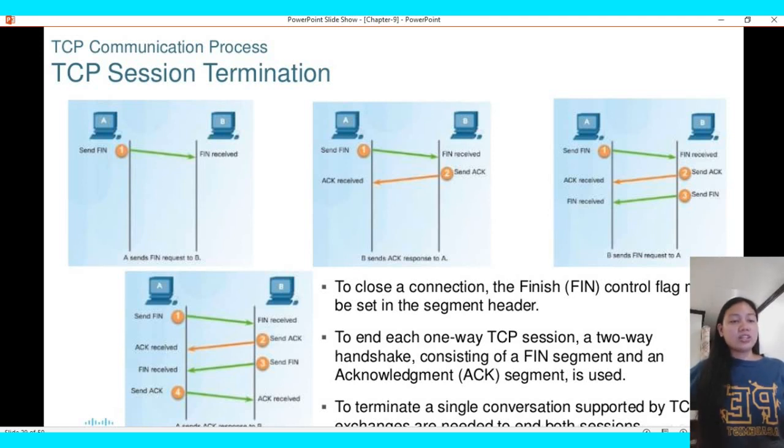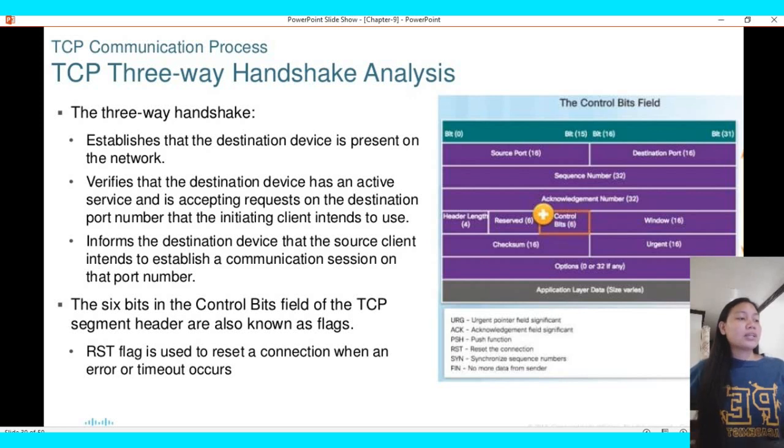Step 1, initiating: the client requests a session with the server. Step 2: the server acknowledges and requests a session with the client. Step 3: the client acknowledges the communication session with the server. To close a connection, the FIN control flag must be set in a segment header. To end each one-way TCP session, a two-way handshake consisting of a FIN segment and an acknowledgement ACK segment is used. To terminate a single conversation supported by TCP, four exchanges are needed to end both sessions.